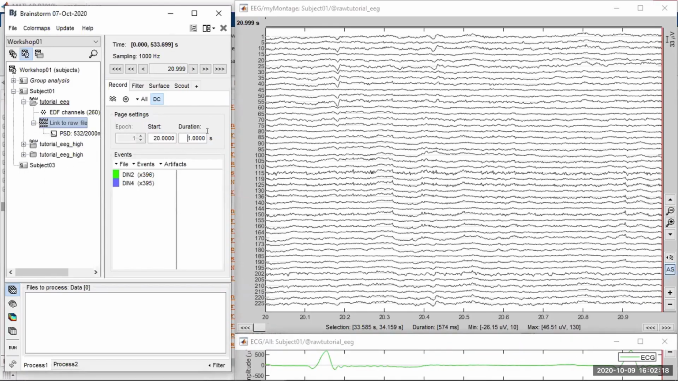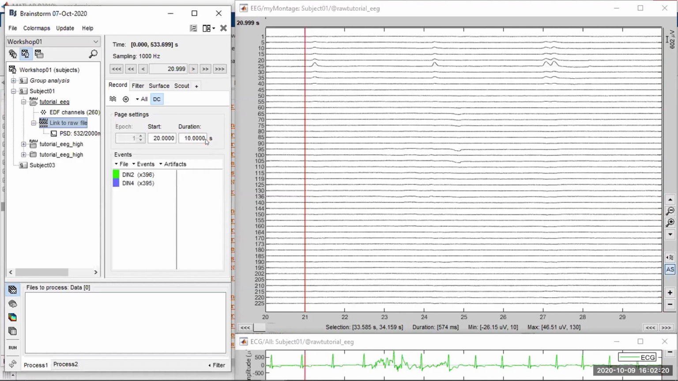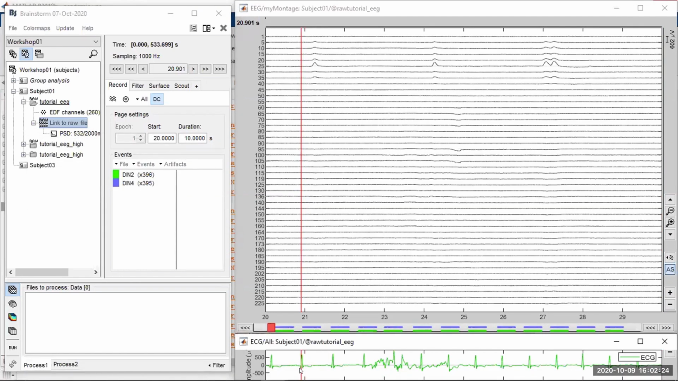right now I have very short pages. Let me go back to 10 seconds. And you can see here that since this was available in our recording, the participant had an electrocardiogram attached to them. And so we can now see the different heartbeats very clearly on the recording.